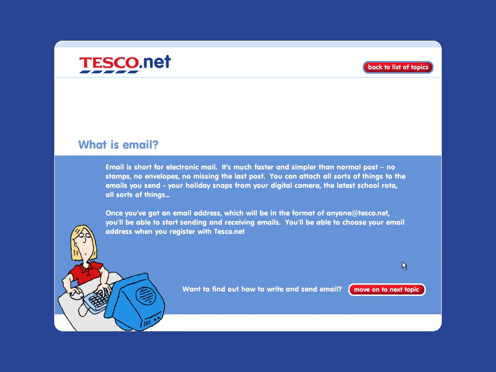Once you've got an email address, which will be in the format of anyone@tesco.net, you'll be able to start sending and receiving emails. You'll be able to choose your email address when you register with TescoNet.